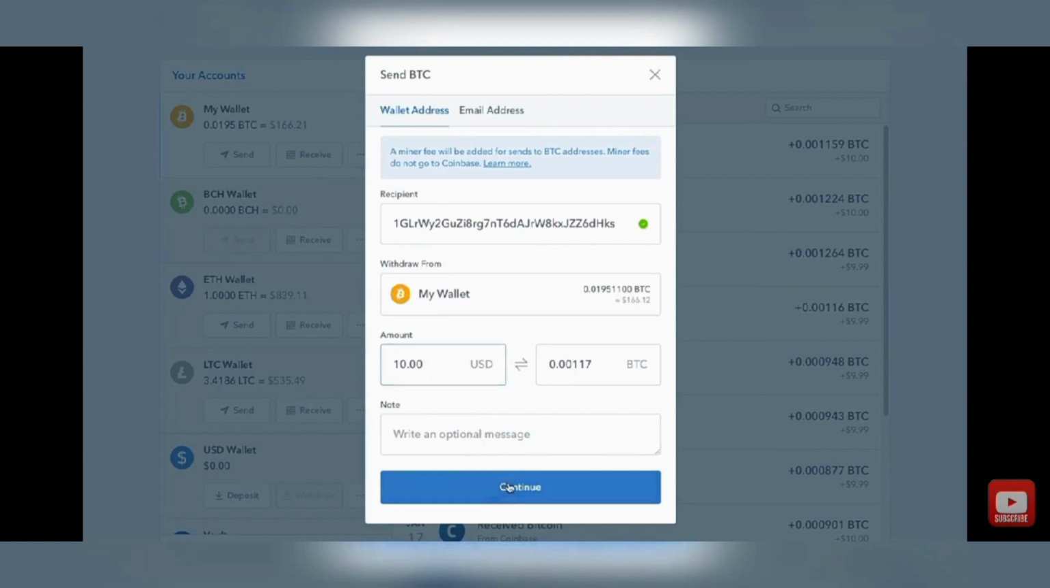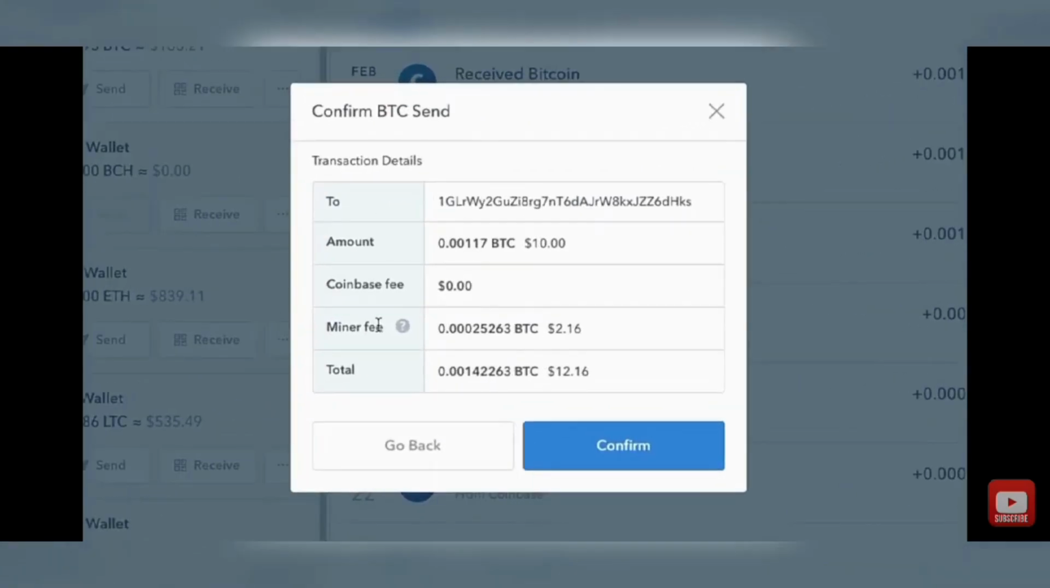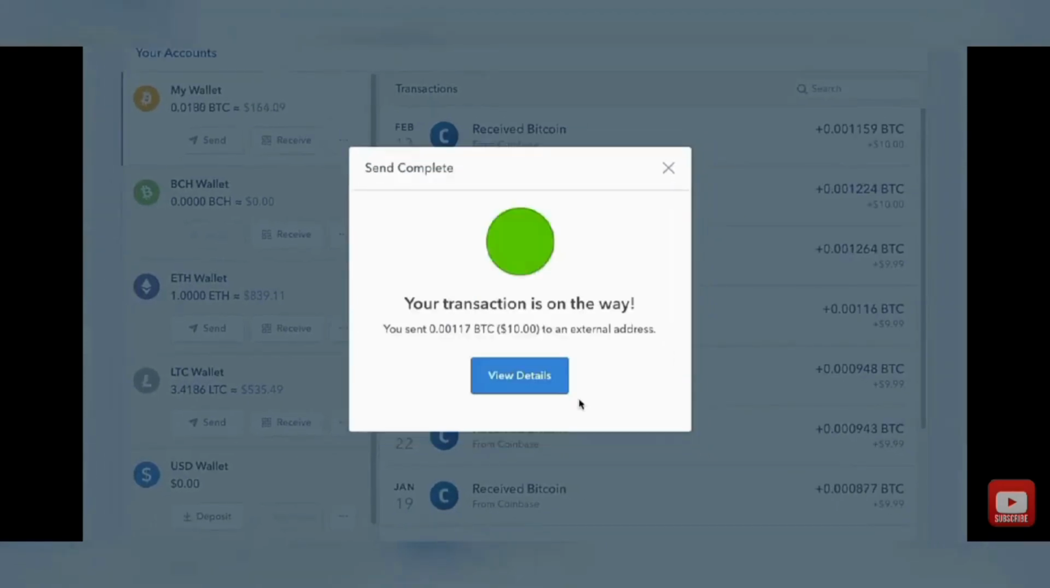If I click continue, just like that, it'll say confirm Bitcoin send to this address. Go ahead and click the blue confirm button there. It'll say your transaction is on the way. Now, it normally takes a few minutes up to a couple of hours. I've even seen it take a couple of days, so don't get too scared if you don't see it immediately.